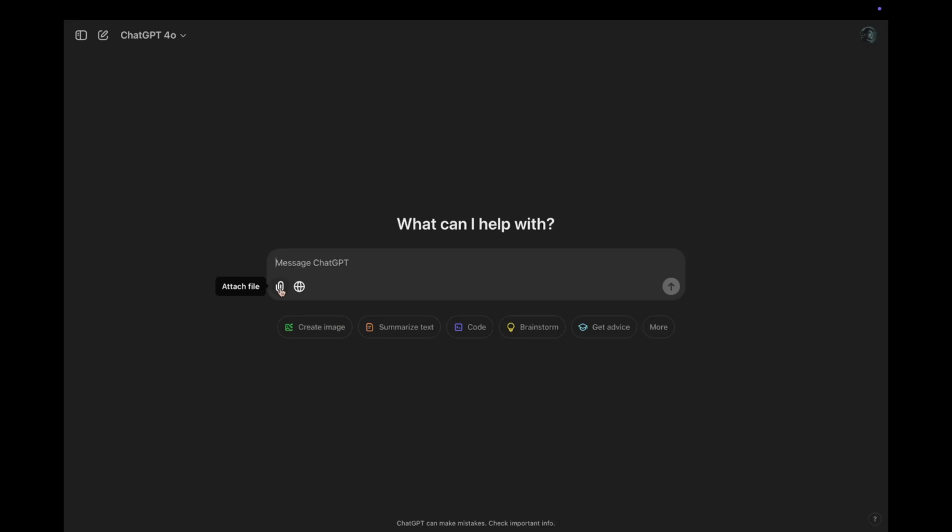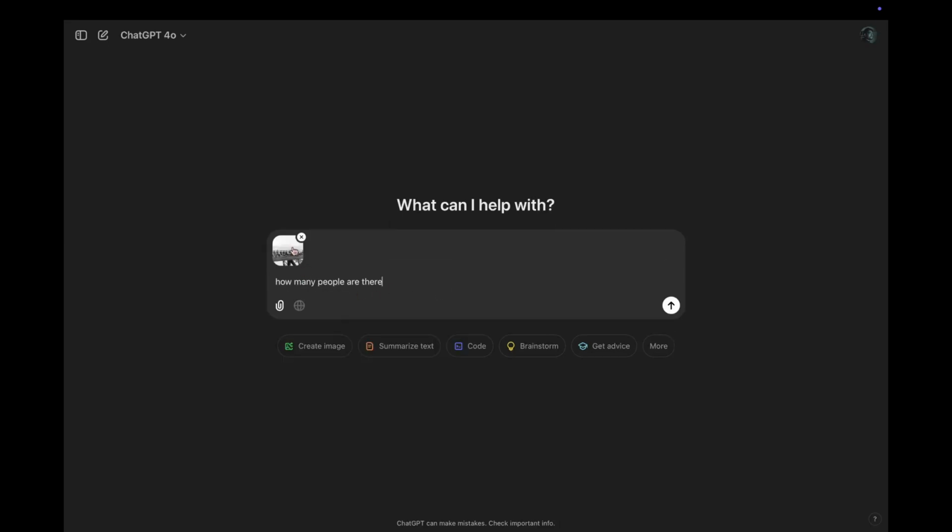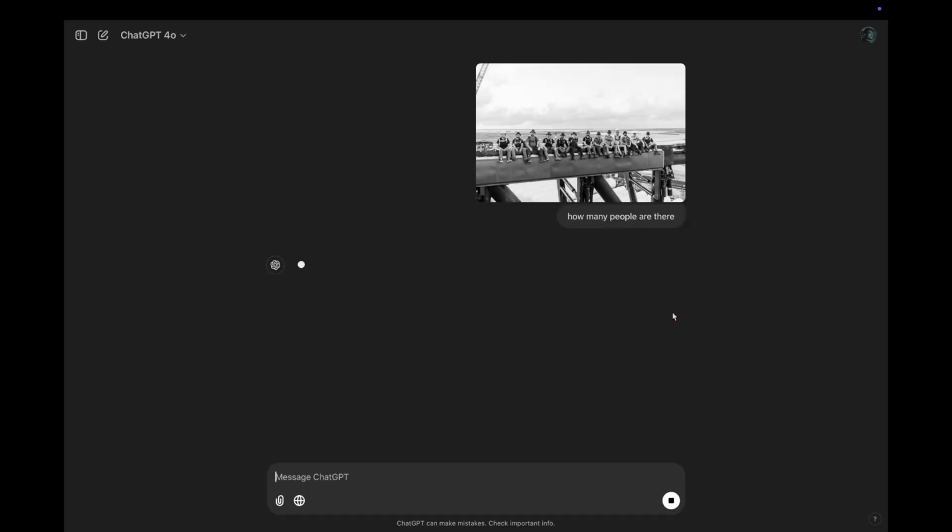See, this is GPT-4o, right? I'll paste the same image with the same prompt. How many people are there? And you can see, most probably, even after multiple tries, GPT-4o will not get it right. See, it says there are 15 people, where actually there are 13 people. Let me give it one more chance. See, now it says there are 14 people.